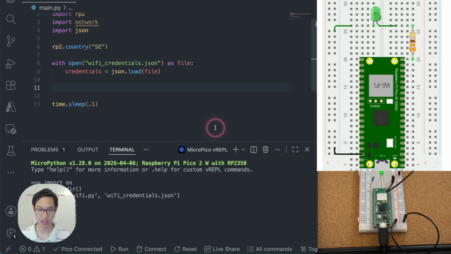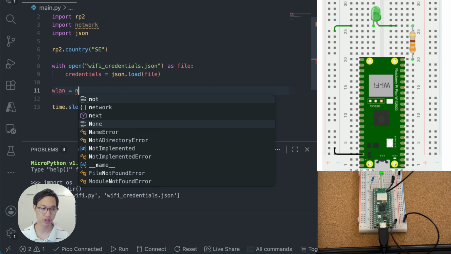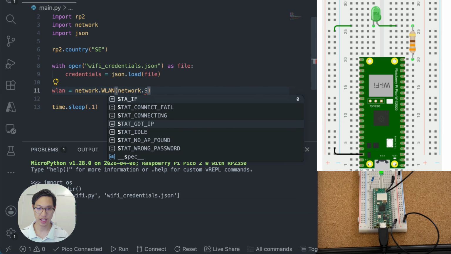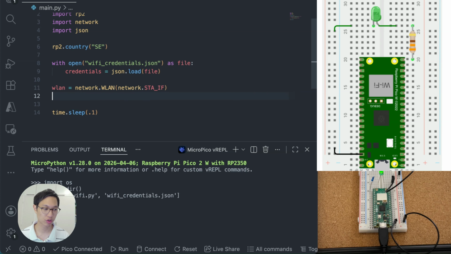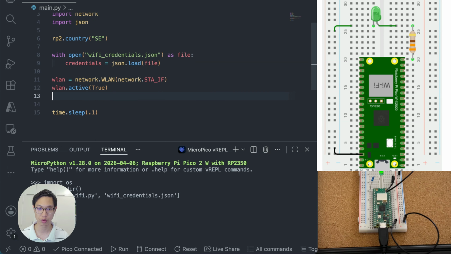What I want to do is to have, let's see, wlan equals network.WLAN(network.STA_IF). That means station interface. It makes our Pico device into client mode so that it can connect to a Wi-Fi or a gateway. Okay. And then what we want to do more is that wlan.active(True) will turn on our Wi-Fi radio on the Pico. Okay, so we make it active.